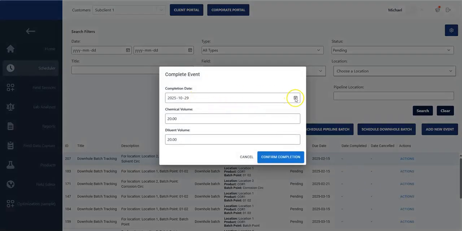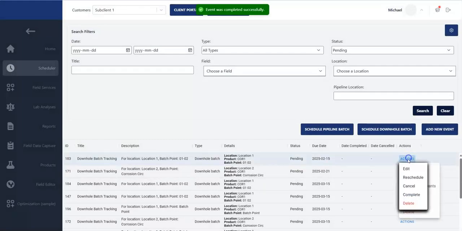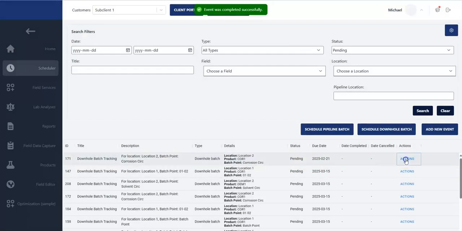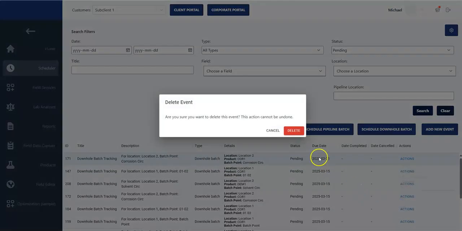Make sure you enter the proper date when completing batches. If you're completing several batches at the same time, the date you enter will populate on the next one. Just make sure you are selecting the proper date of batch completion. The batch volume and diluent volume may also be edited when completing a batch. You also have the option to delete the batch if desired.